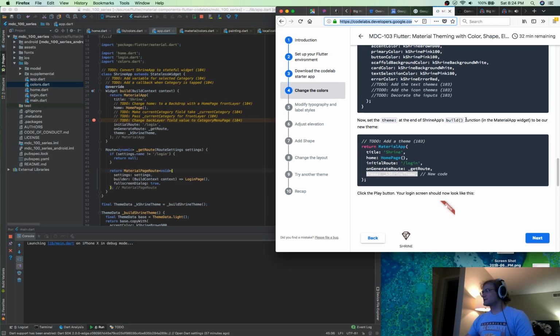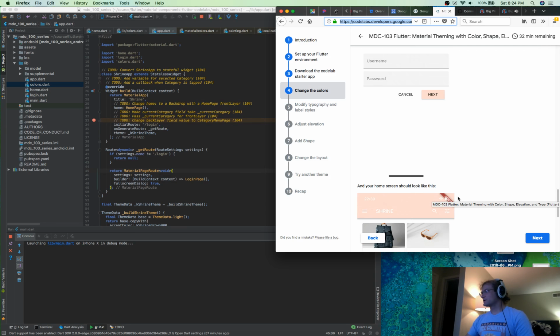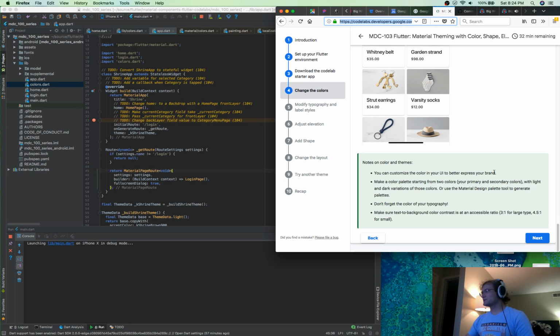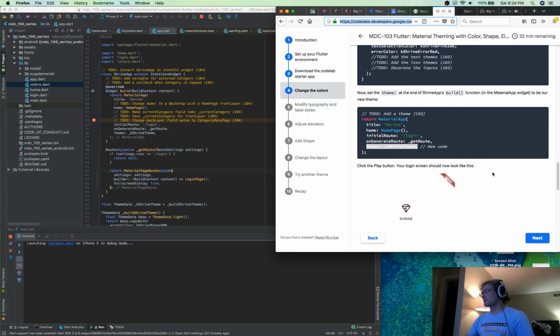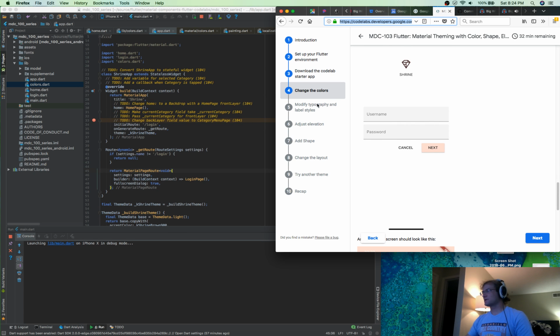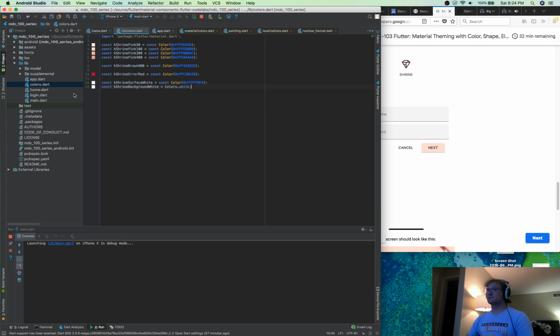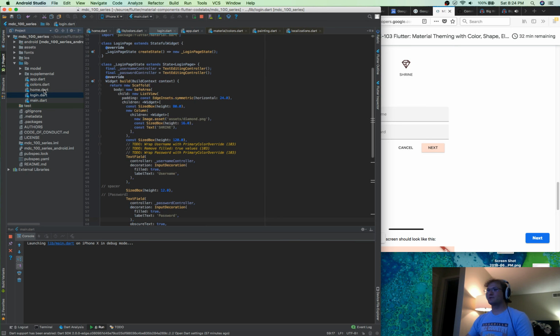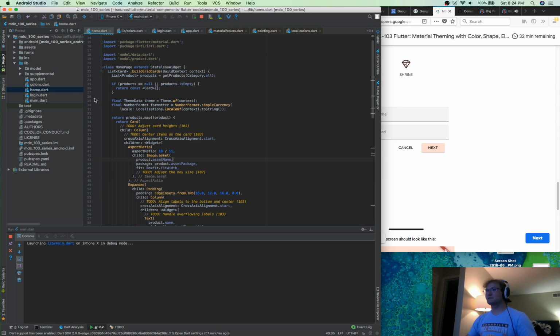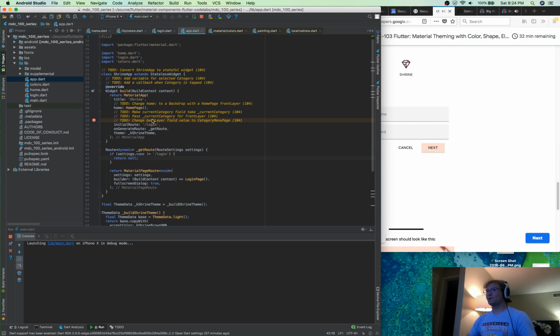So let's go to the next one. Click the play button, but I really wanted to see what the login screen looked like. I really like this method of defining your colors. This is kind of the same as colors.xml in Android, and then basically setting an app-wide theme here, at the app level.